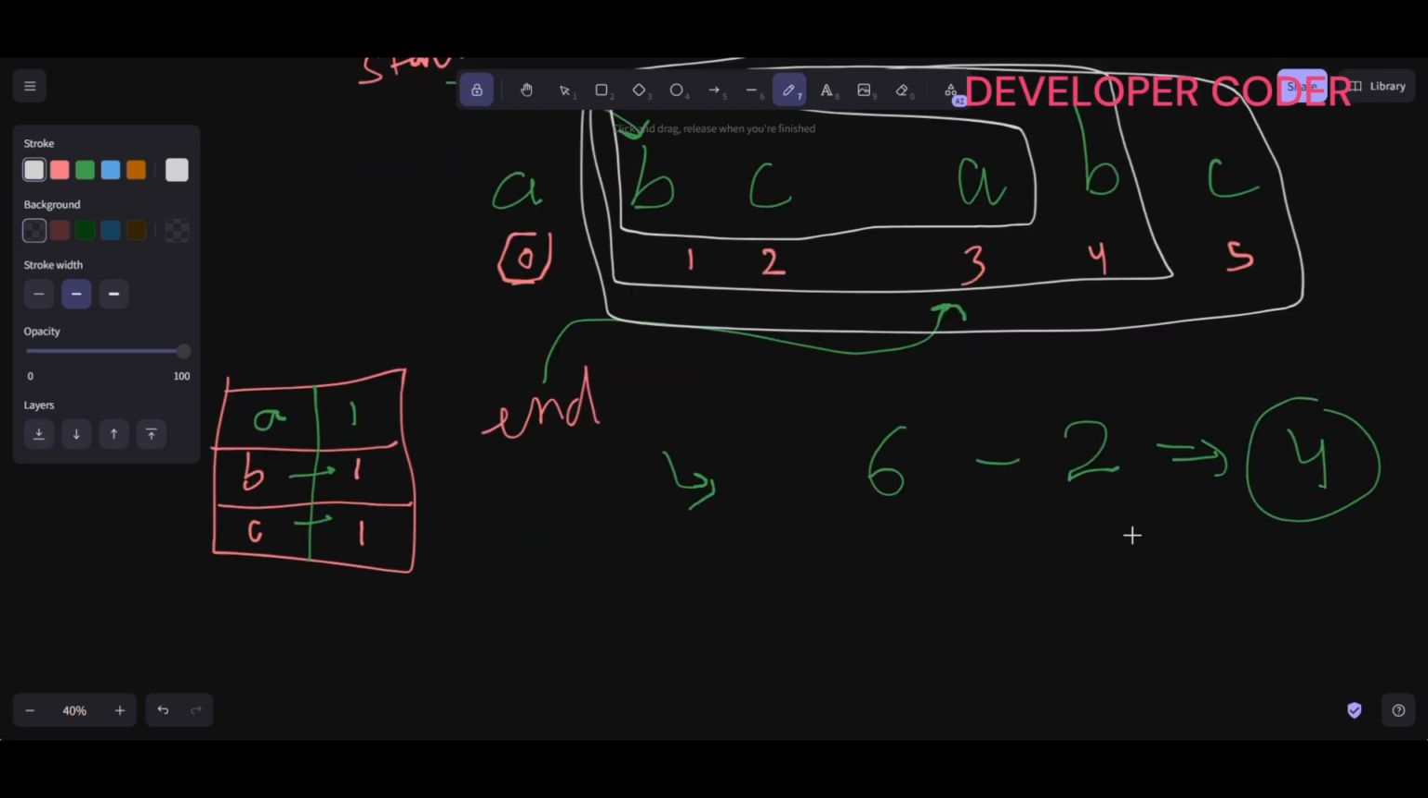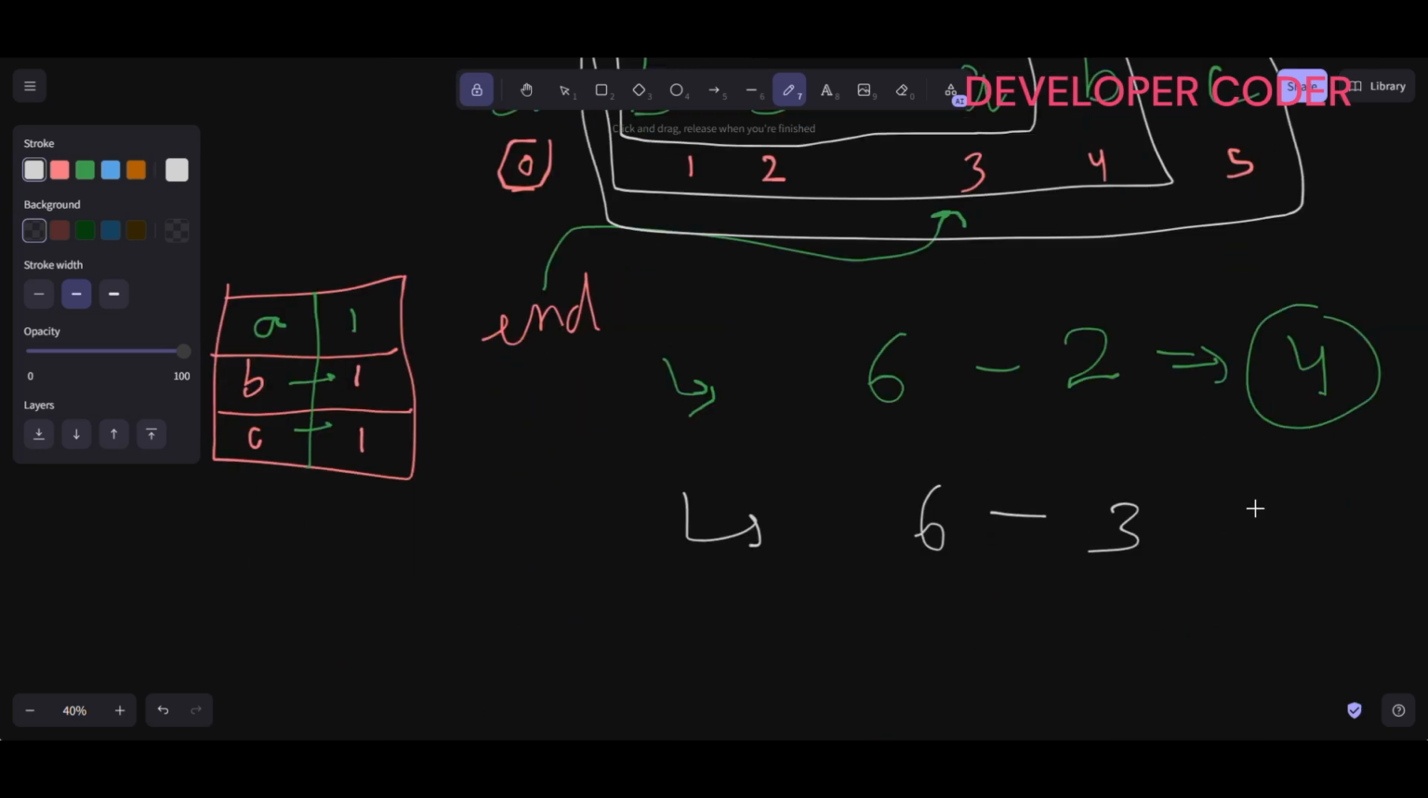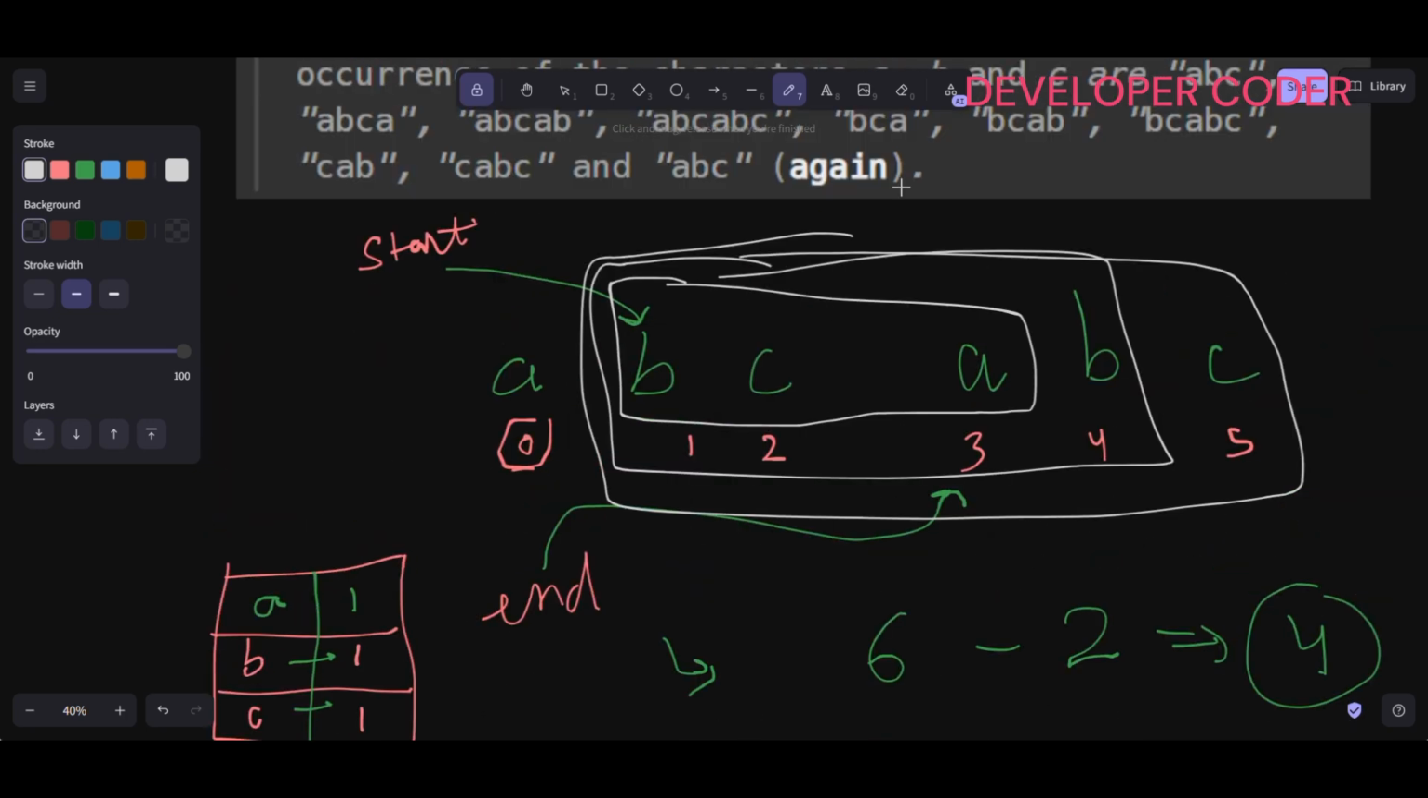So how are we going to write this total 3? It is very simple now. The total length of my string is 6 and my end is at index 3. So 6 minus 3, that is 3. Okay, done. So this is done.